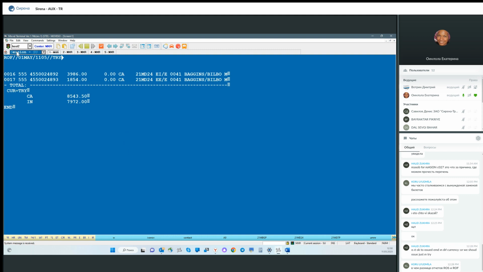In the end of a report, you will see the amount in currency in all forms of payment. So I sold some tickets or some AMD under cash, some under invoice. So I have 2 different amounts, under cash and under invoice.